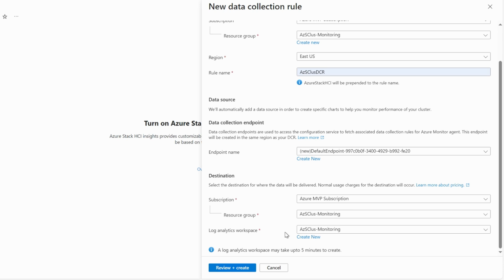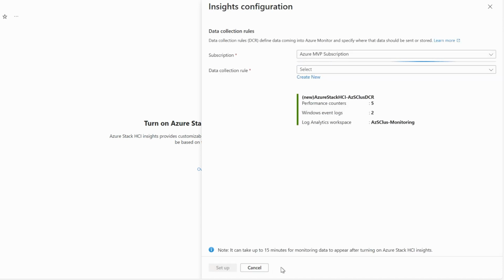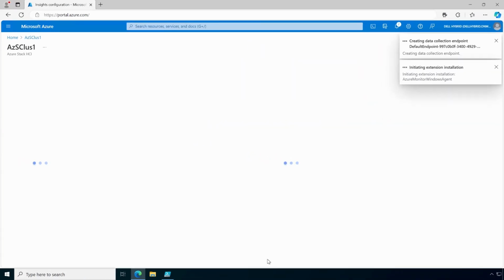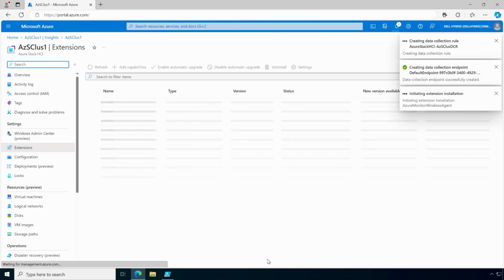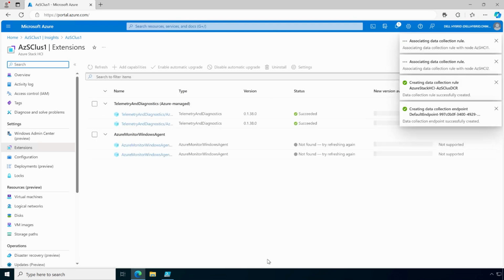So I just went through the wizard to create that as well ahead of time. So that's all done for me. So let's click Review and Create. And what we see now is a summary of the data collection rule that's going to be created, 5 performance counters from those operating systems, 2 from the Windows event log, and it's going to be stored in that particular log analytics workspace. So that's going to take a few minutes to get going.